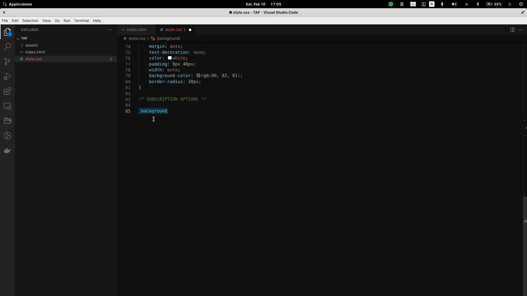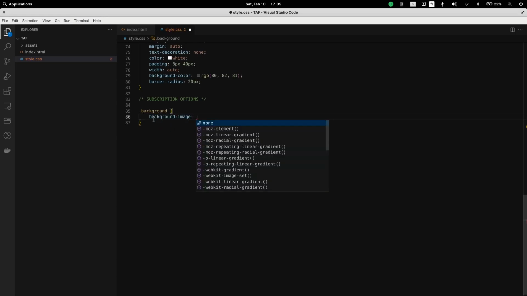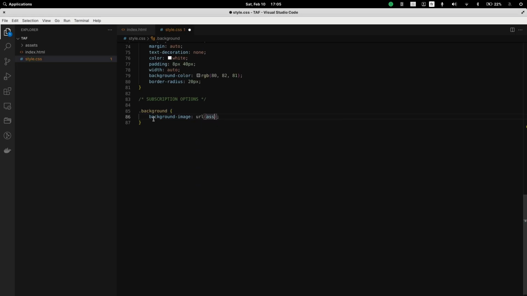If it was an ID, because they are IDs too, I would have used a star. I think it's a star. No, a hashtag. Now dot background, I want to give it a background image, so I say background image URL, I think, assets. Wait, can I leave it like this? Let me try. Assets images background.jpg, and as you can see, Visual Studio Code browses everything and proposes everything.